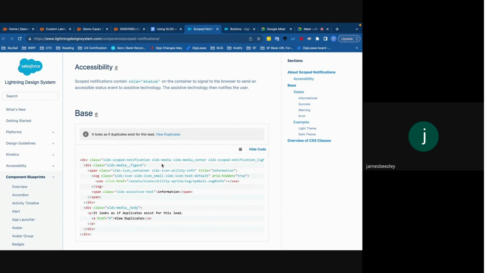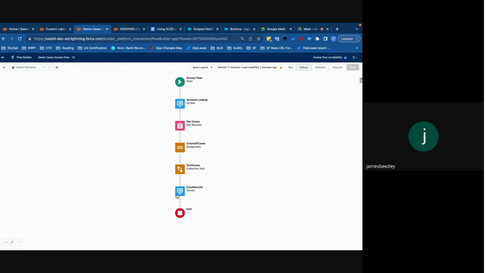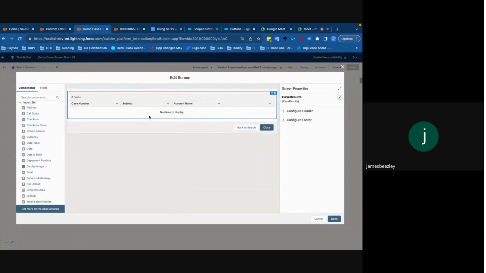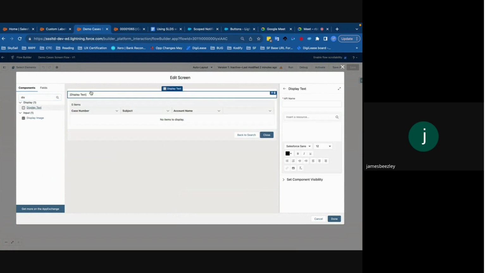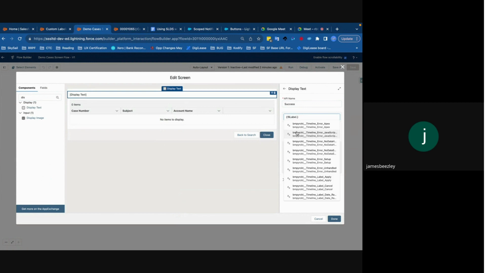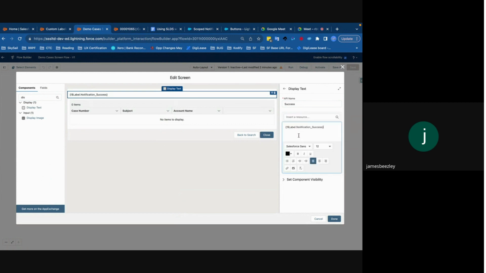So I'll make use of that. So back to our flow, on our results screen. If I go to display text, I put one up here. I call this success. Insert a resource. So if I type in label, get to my custom labels, then type in notification success. That's now brought that line of code into my block here.